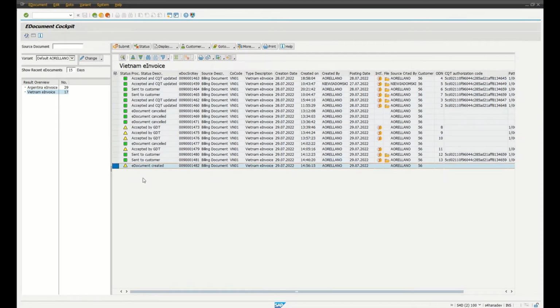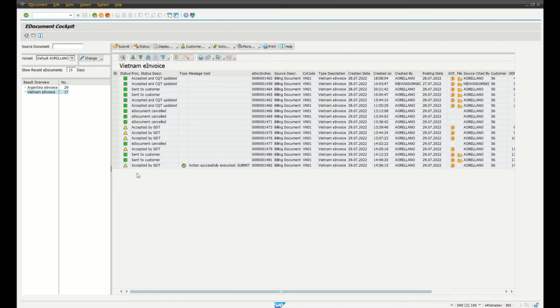Okay, so as I mentioned before, in the first step, we are going to select the document and just submit it. One important comment here is about the communication. All the outgoing communications to the web service provider are done through CPI, the same way other full solution work. The first successful status that we have here is the accepted by GDT status, and it is in yellow.